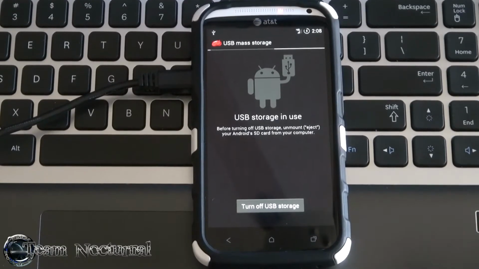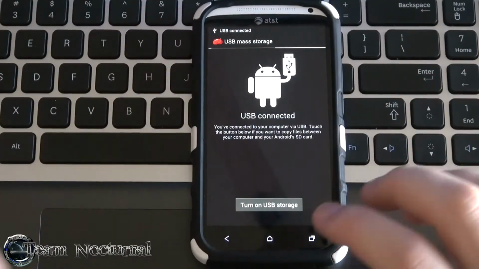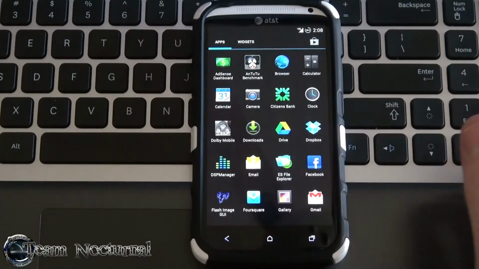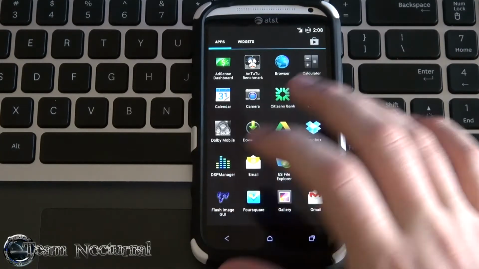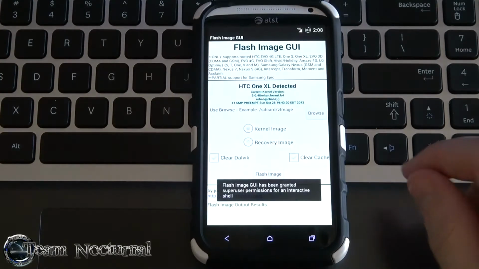Okay, so what we're going to do here is, we already mounted the phone, so we're going to turn off USB storage. Go ahead and unplug the USB cable, we don't need it no more. And we are going to open Flash Image GUI. If you don't have this application, you can download it from the Google Play Store. It's free. There is a donate version, but they both work the same.